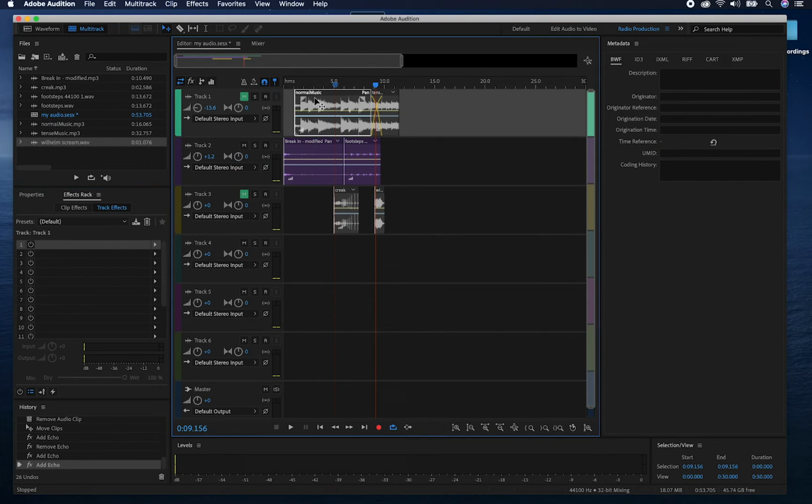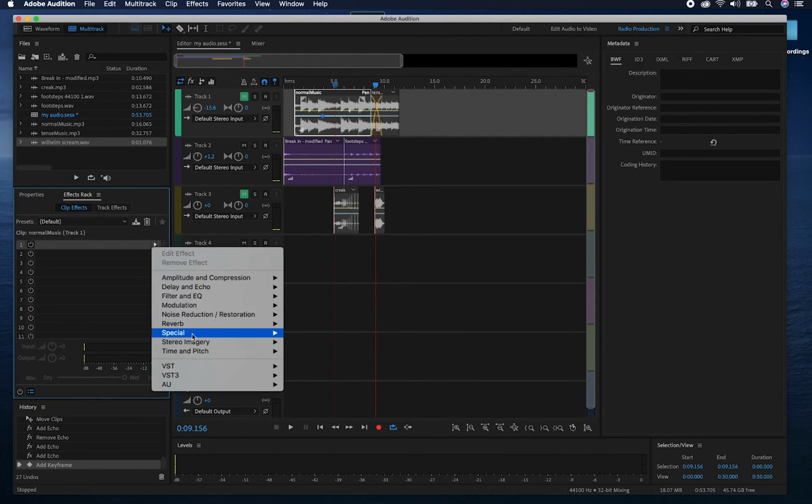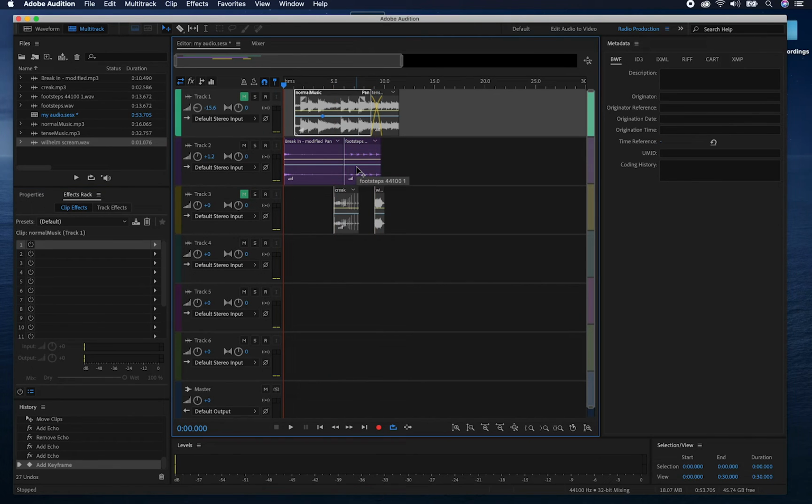To choose a particular clip, we must select clip and then choose clip effects. Again, choosing the effects in the same way. Sometimes we might want to fade in and fade out our tracks, and in order to do that, we might need to get a little closer.